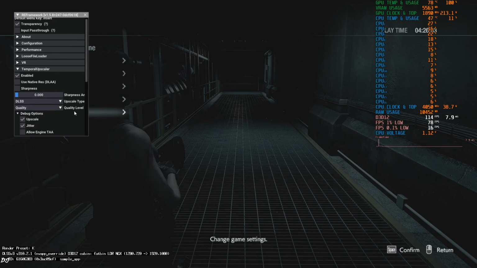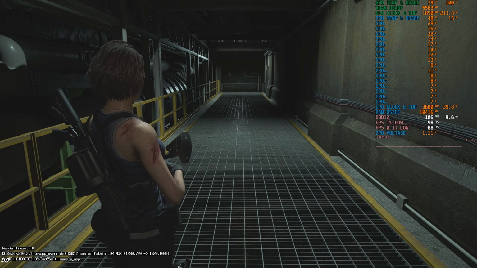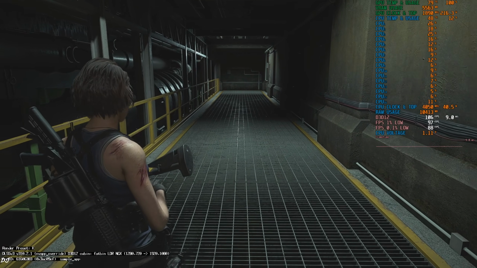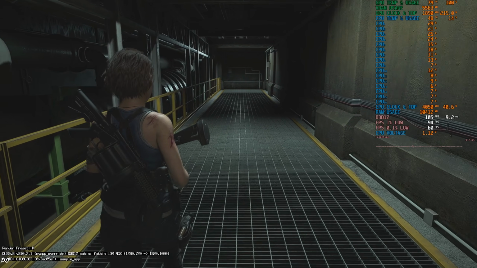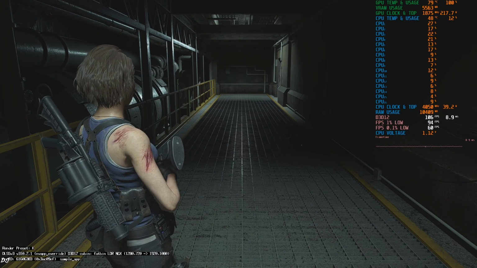Quality level set to quality. Supported quality levels, balance, performance, ultra performance. Back to the game. Check out the debug overlay. Base resolution dropped to around 720p, upscale to full HD resolution. So DLSS Upscaler is also working. FPS increased to around 105.